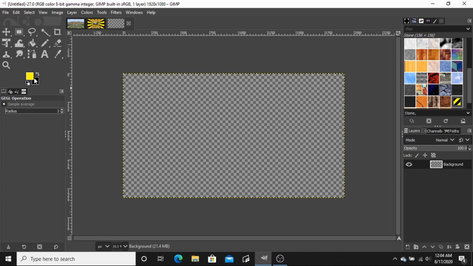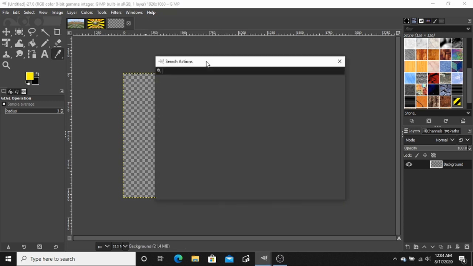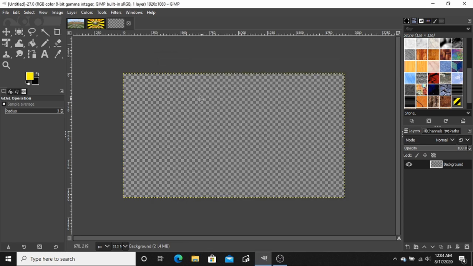Next, we're going to select your colors. I have chosen black and yellow as mine. You can choose whichever colors you would like. Next, we're going to move over to Help. I'm going to click on it, come to Search, and run a command. Inside the search bar, we're going to type the letter B. The option Blinds will pop up. Double click on that.